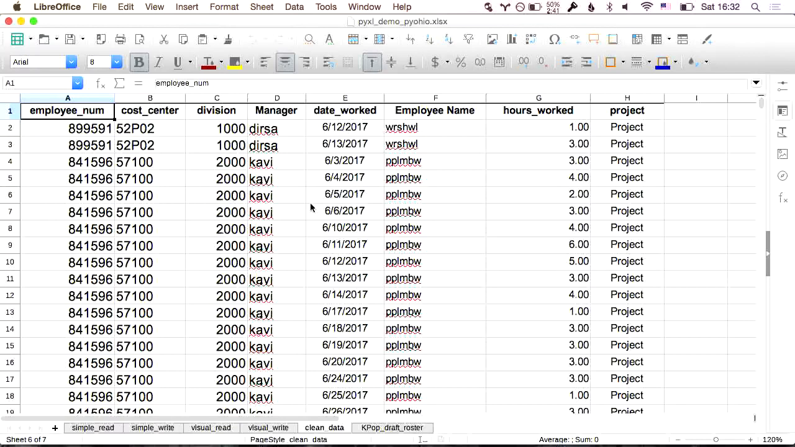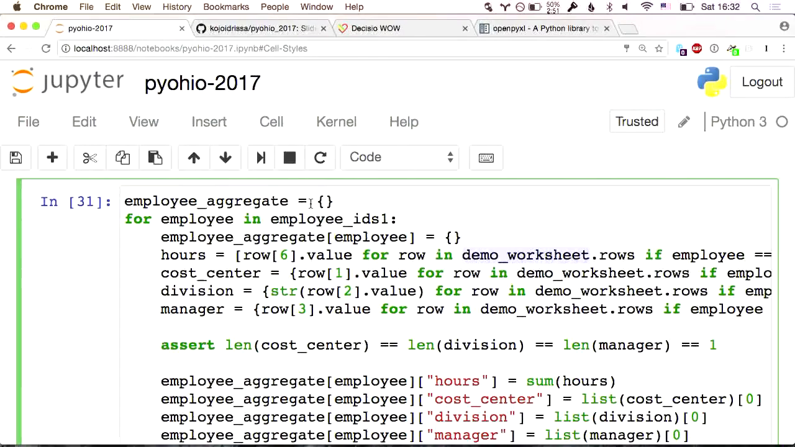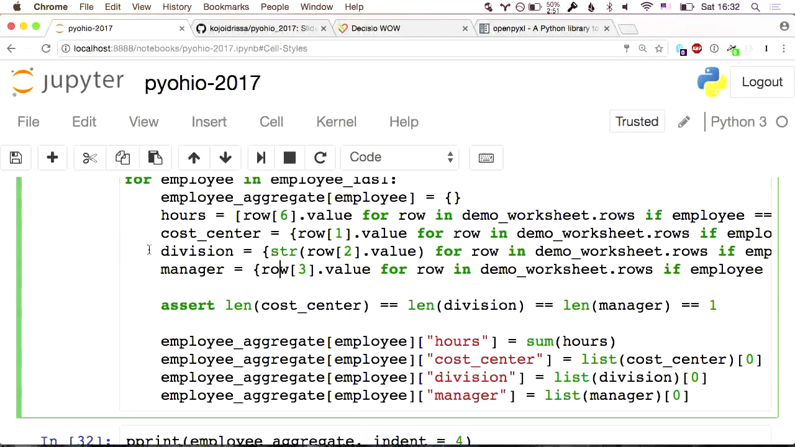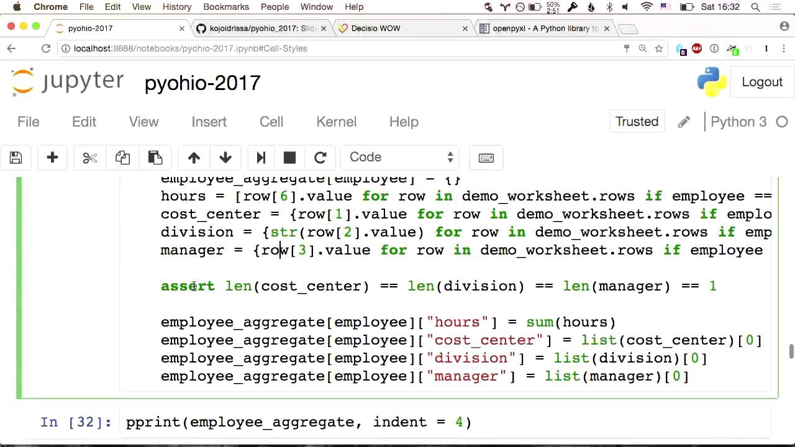So here we have 0, 1, 2, 3, 4, 5, 6. So I want index 6, the hours worked. And I'm making a list of those here because I don't want unique values. I want all those values, and then I'll sum them later. But for cost center, division, and manager, each employee should only have one. One cost center, one division, one manager. And so I'm making a set comprehension here, and that will give me back the one value for those.